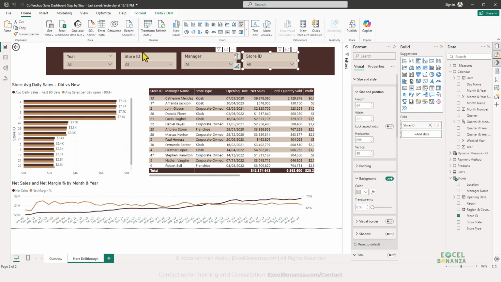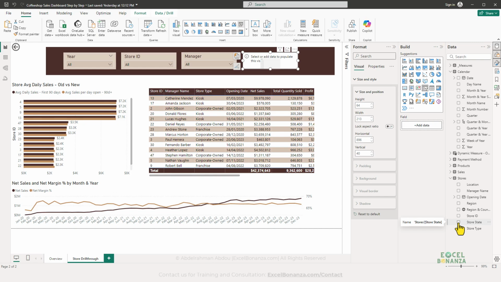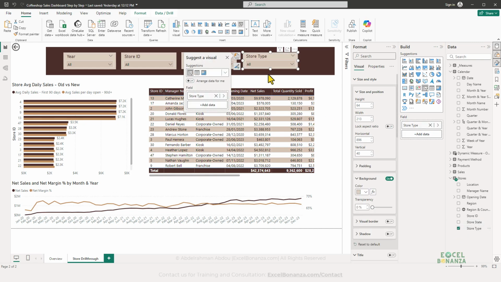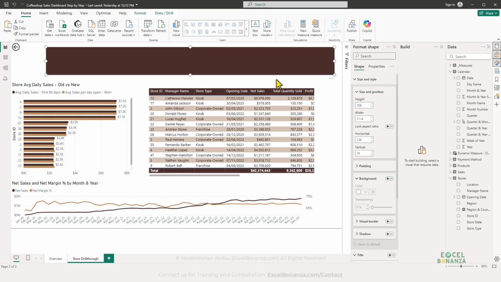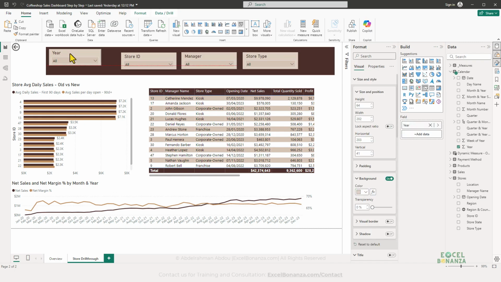I'm copying this one because this one will take the automatic title instead of this one. This one we change the title, so if we copy it, it's still going to be manager, but I want the title to be automatic, so that when I change it from store ID to actually store type, you can see here it takes the automatic title, and you can see here now we get the store type as well. And so now we have the year, store ID, manager, store type. So all these are slicers, and then we can do as well the region.